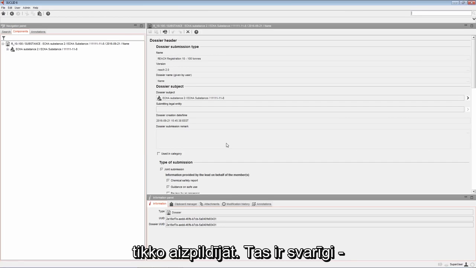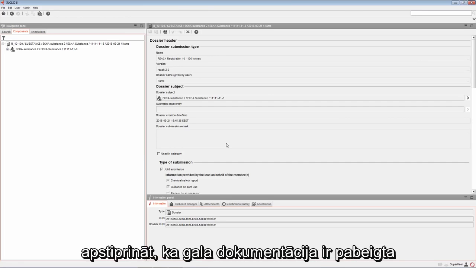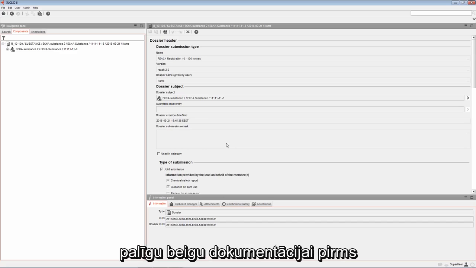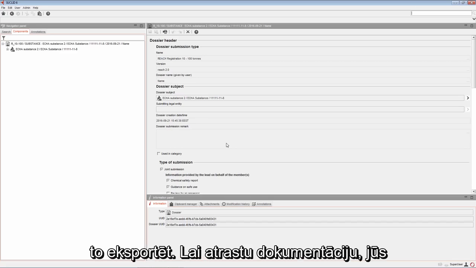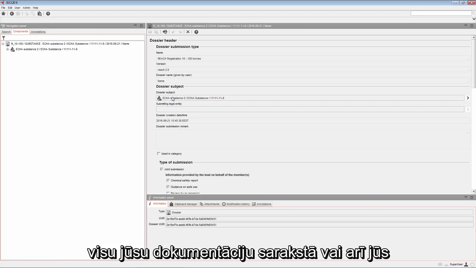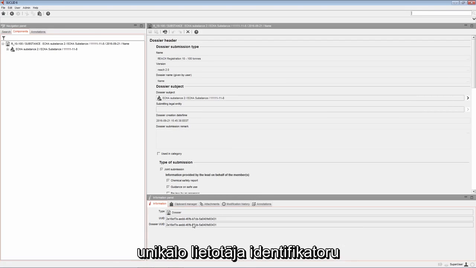It is important to verify that also the final dossier is complete according to the validation assistant. Therefore, let's run the validation assistant on the final dossier before exporting it. In order to find your dossier, you can either search for it from the list of all your dossiers, or you can copy and paste the dossier unique user identifier called UUID to the search field in the upper right corner.